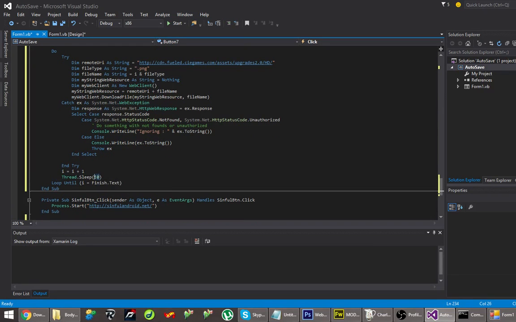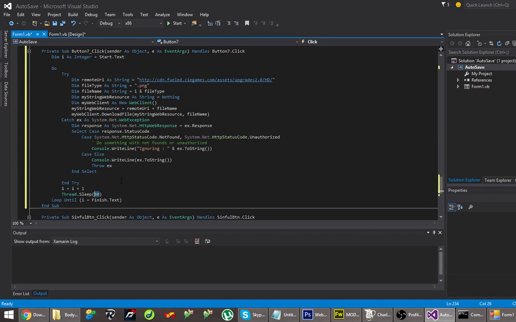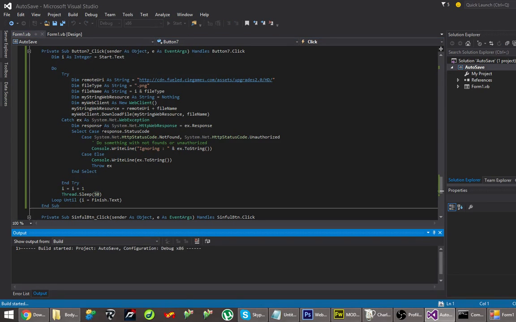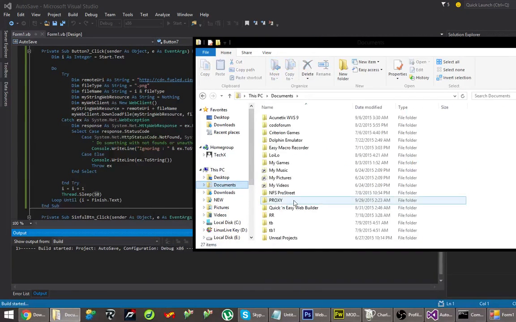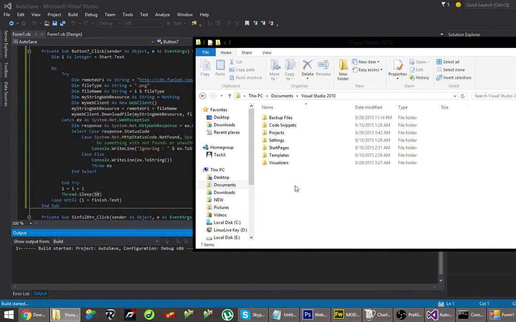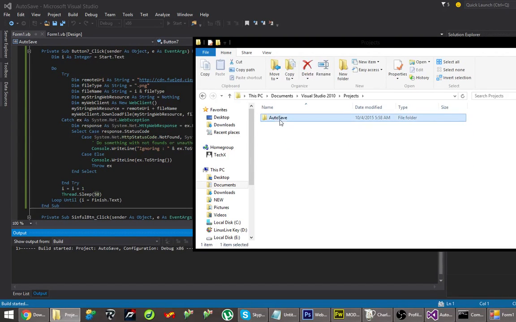And as you can see, every 50 milliseconds it takes a little breath. That's just to give things a little breather. But that's literally all this is. So now I just have to build it, and already done. And what I'm going to do is my documents 2010 project autosave.